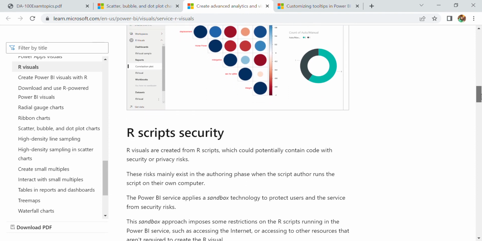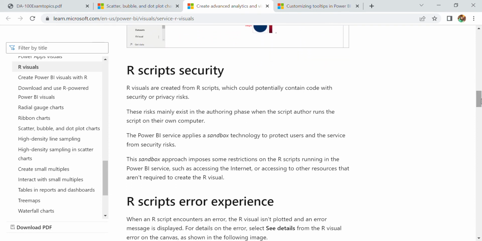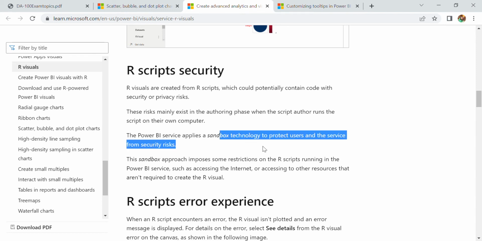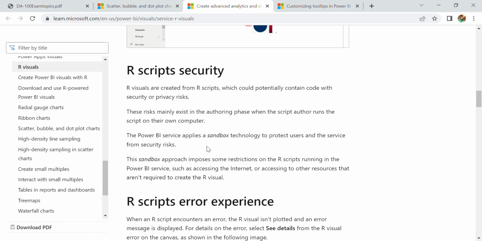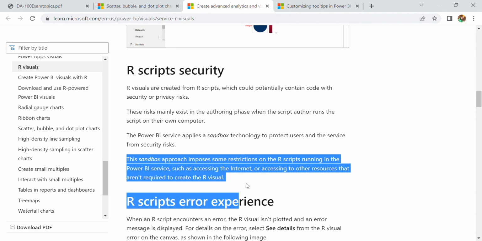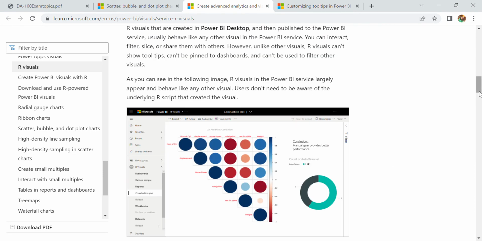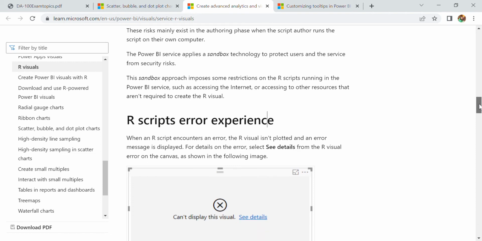There is the R script security, because when we create our visuals from R script, they could potentially contain some code that has security and privacy risk. So it only exists at the authoring phase. Once it is done, there is a sandbox technology in Power BI to protect users and the service from security risk. This sandbox approach imposes some restrictions on R script running in Power BI, and there are some errors that each user is facing.